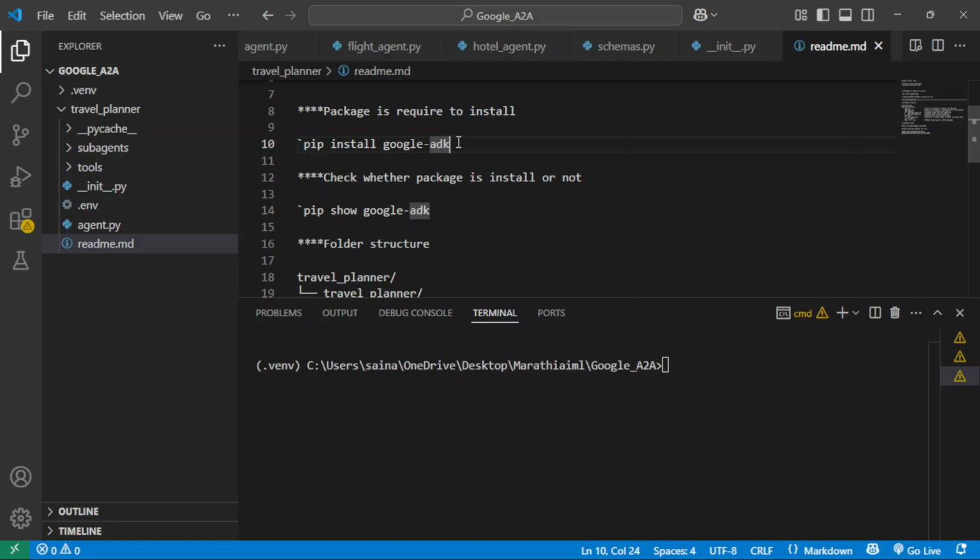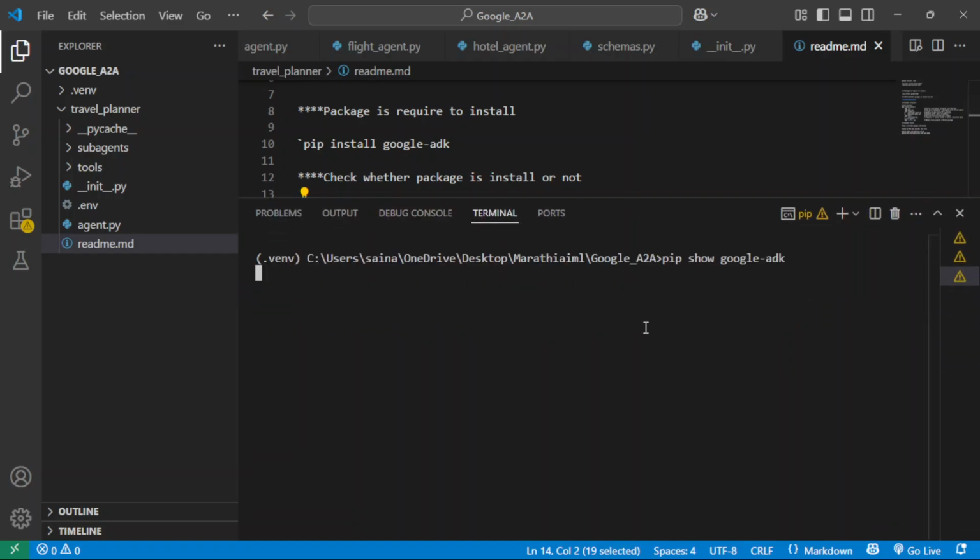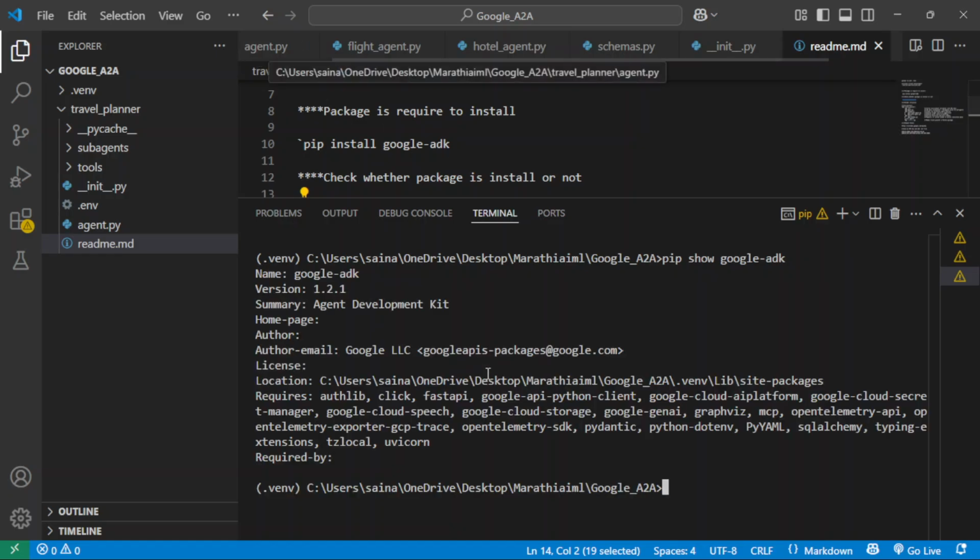Once done, you need to install the Google SDK. The command is pip install google-adk. It will install the package. To check whether it is installed successfully, you can run pip show, which gives the information about the package. Here it shows Google Agent Development Kit and the location, which confirms that the Google SDK is installed.